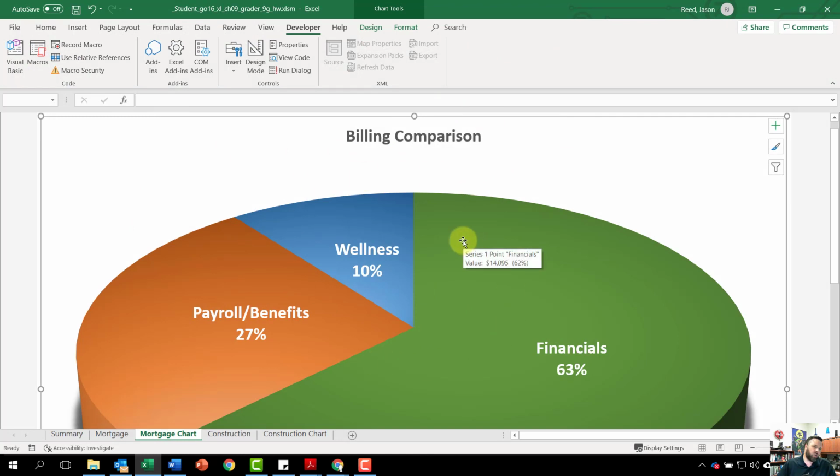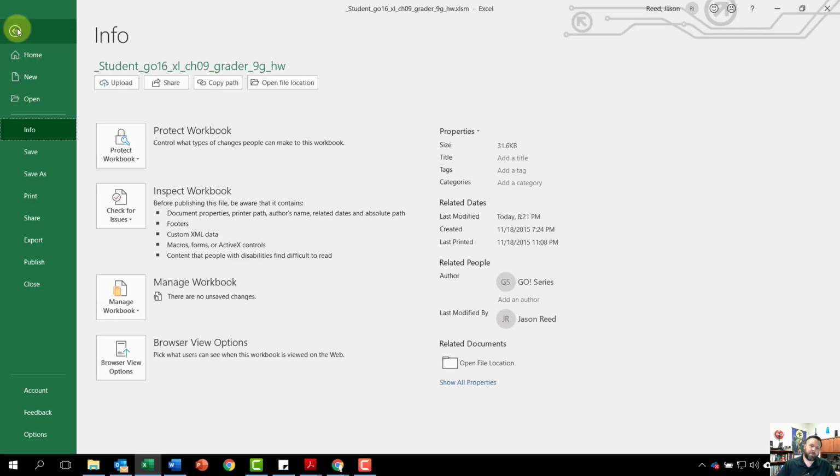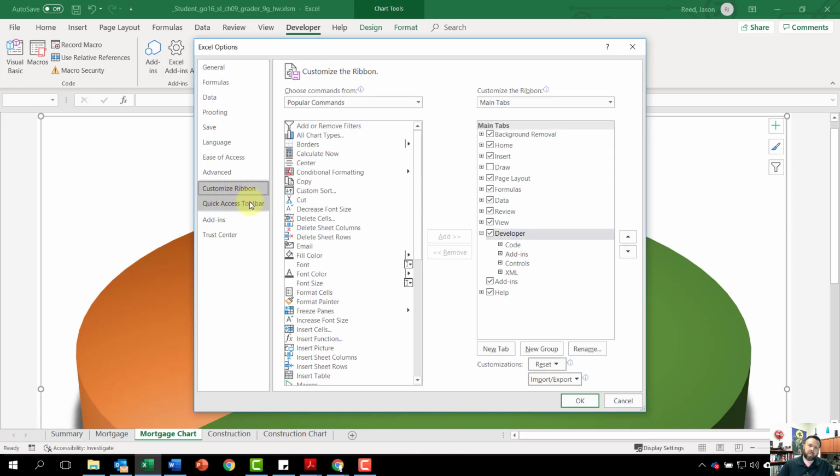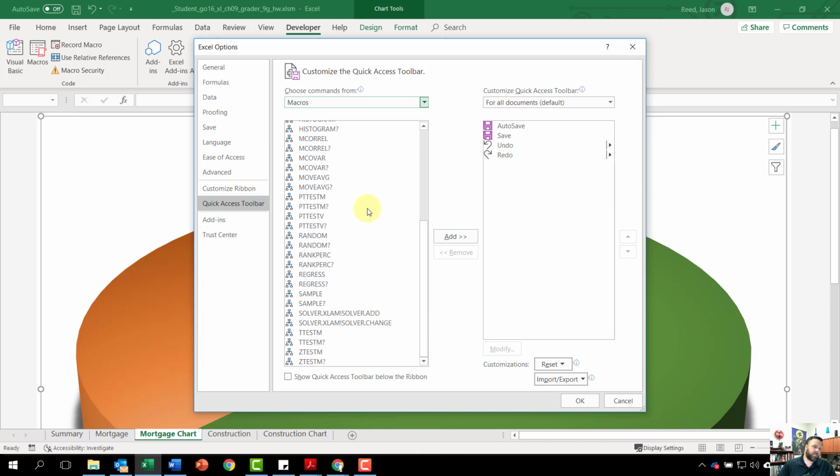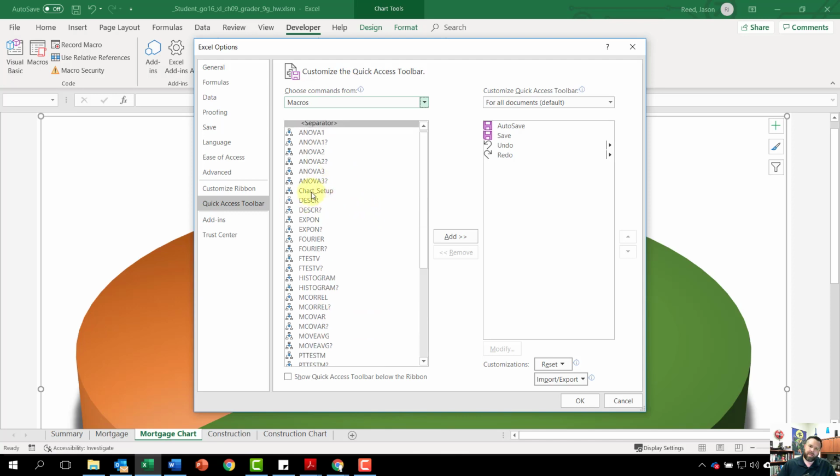We want to add a chart setup macro to our quick access toolbar up here at the top. So to do that, we're going to go to our File tab. From our File tab, we'll go all the way down to Options. We're going to customize our quick access toolbar. And where it says popular commands here, hit the down arrow and select macros. Now I have a whole bunch of macros. You may not have so many macros. You might only have one or two. I need to find the one that says chart setup. So I'm going to look for my C's right here, chart setup. And I want to add it over here. So make sure it's highlighted and hit add.